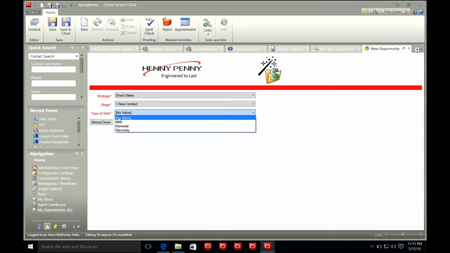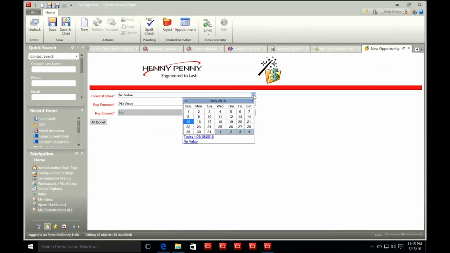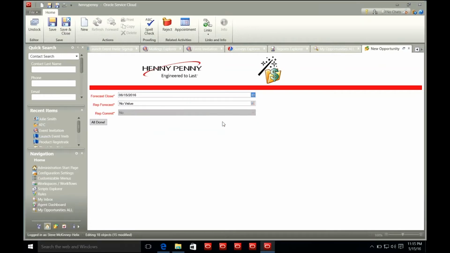Then the next one is type of sale. Again, this is just a custom field that I've created. I'm going to select new and then click on the almost done button. That takes me to the very last page where I'm asking when is this going to close. So select a date. I'm going to say June 15th, so a month from now.